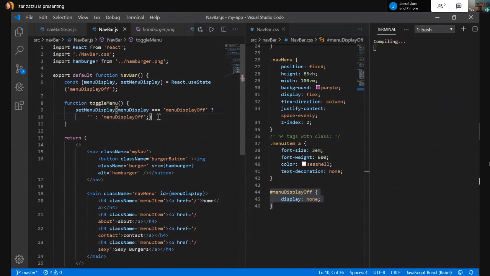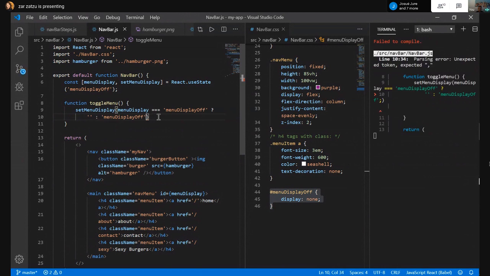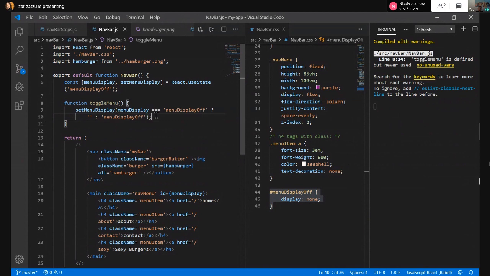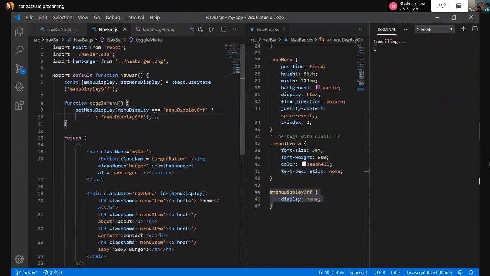Gideon, yes, I have added a semicolon. Actually, it doesn't like it. Forget about it. Oh, at the end. Yes, very good. Okay. Right.